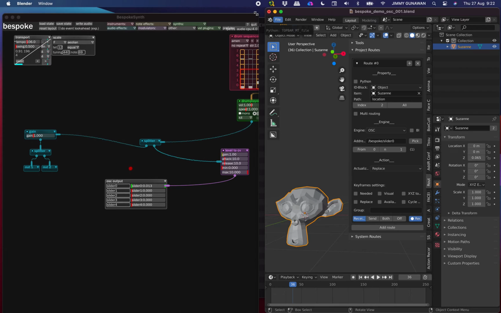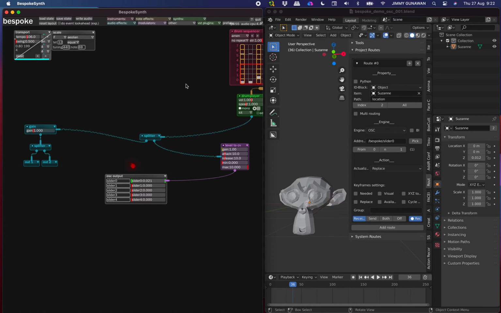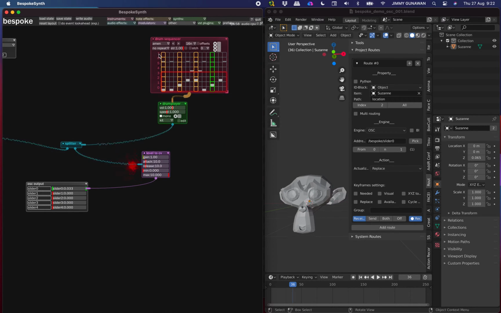Let's see Suzanne. Suzanne is already dancing to the beat of the music. Oh, it's only based on the level, but you can separate the drum, etc. Let's try a different beat. Yeah, this is something that you can record.